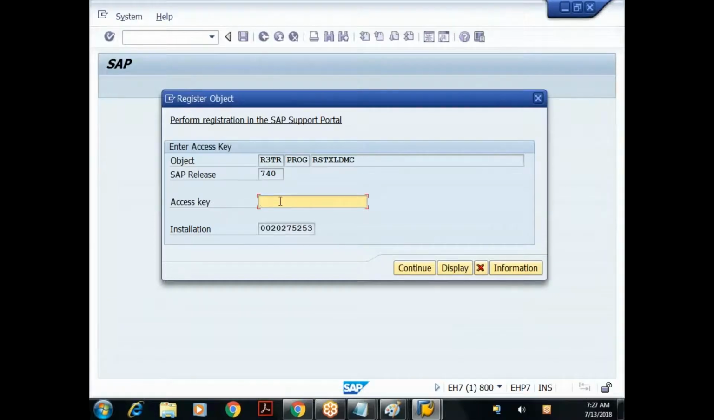This access key will not be given to consultants. If it is really required to modify, yes, we can get the access key and start making changes in the standard object. Otherwise, most of the time the access key will not be given to the consultant, so I can only display it. I can only read it.